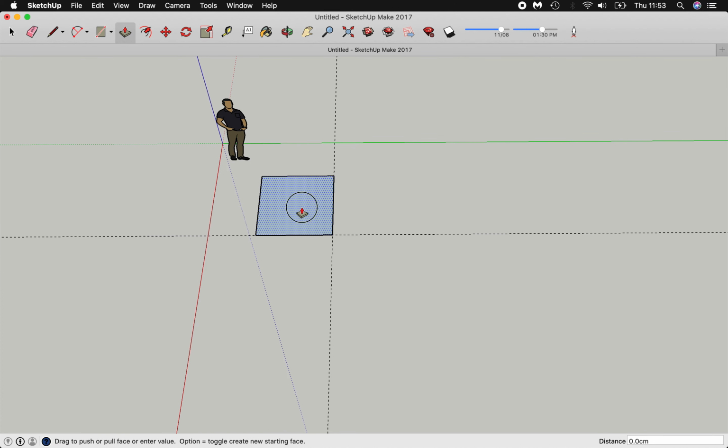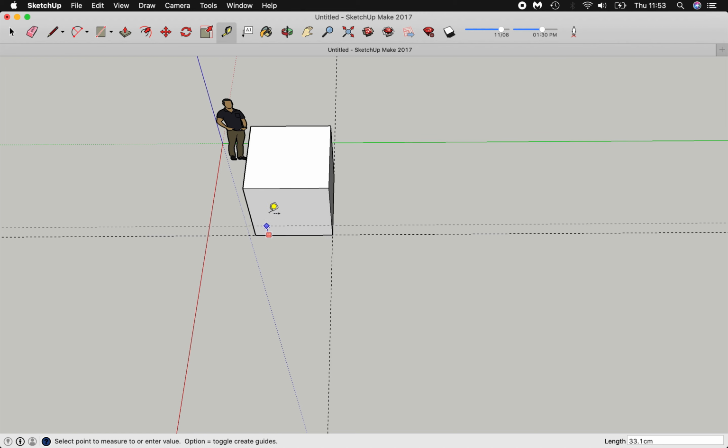Let's extrude that to make a cube of 150 centimetres tall. We're very close. I'll enter that and then double click on the number and type 150 manually. And now that should be 150. Let's use the tape measure tool to double check. 150.